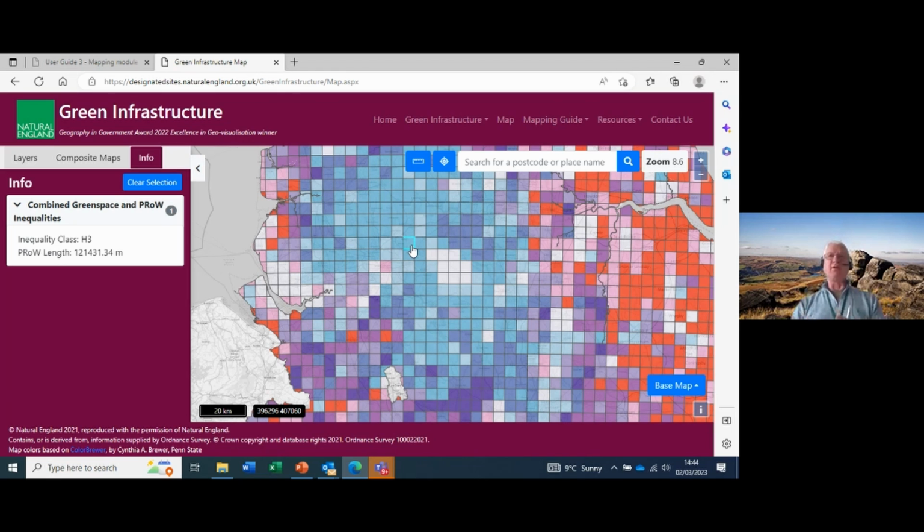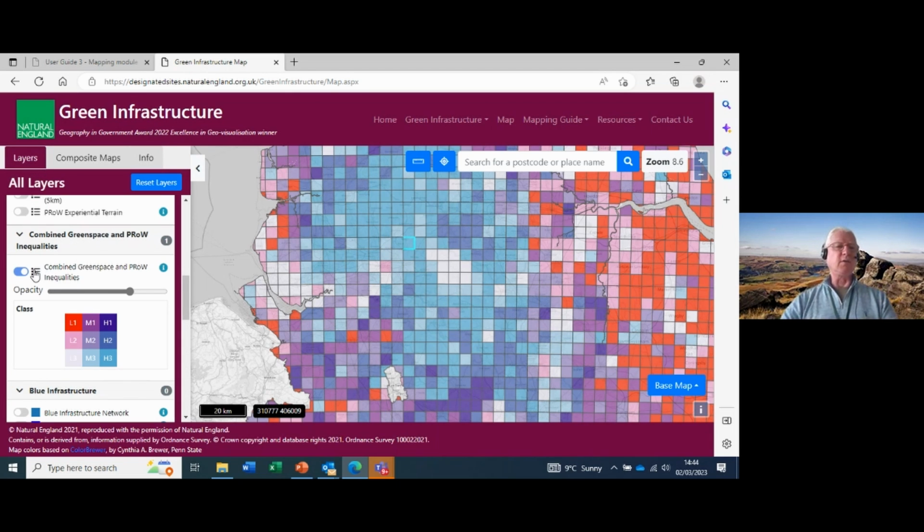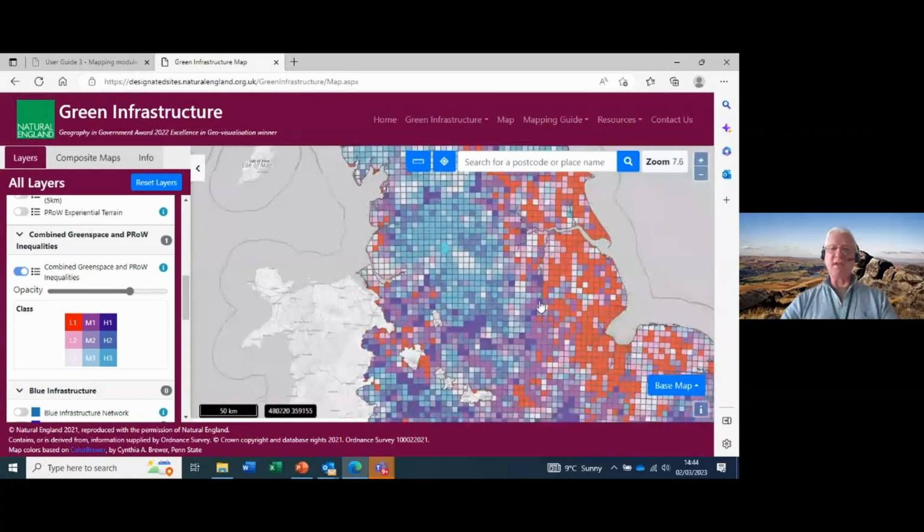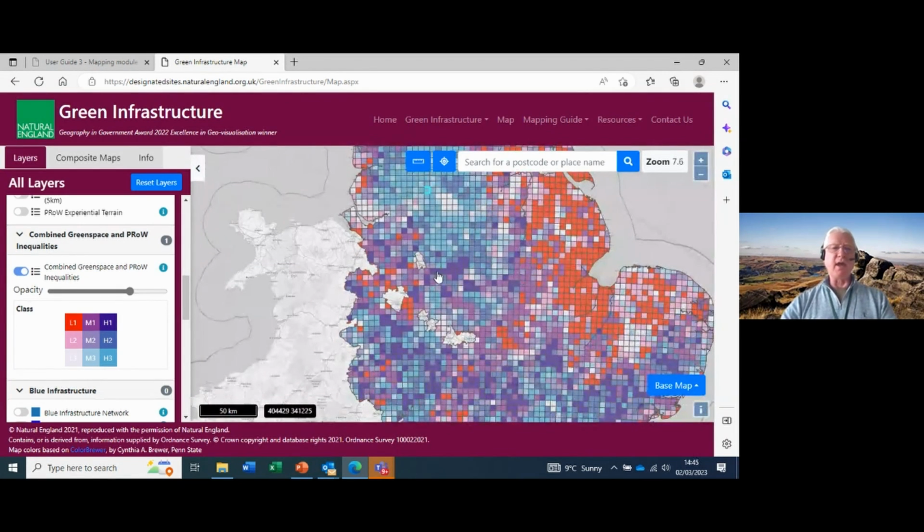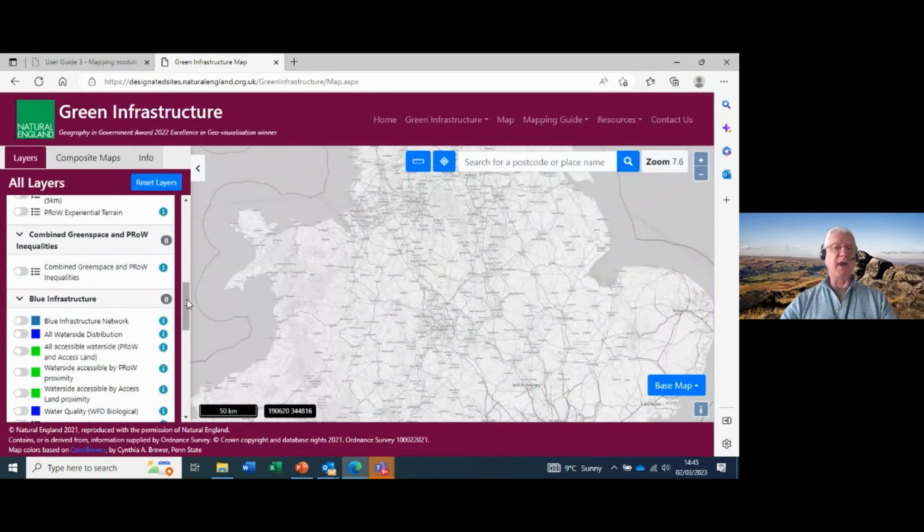It's important to know, however, that H3 doesn't mean everything's sweet. It just means it appears to be in a better position than the other scenarios. The quality of that supply and whether or not it meets local access needs is a completely different question. To establish that, you'd have to go there and start conversing with the local community. But it gives us a basic pattern of where high and low supply across the country is, or combined supply.